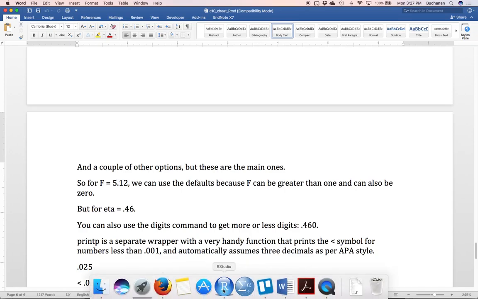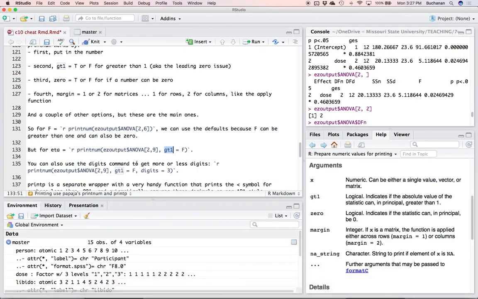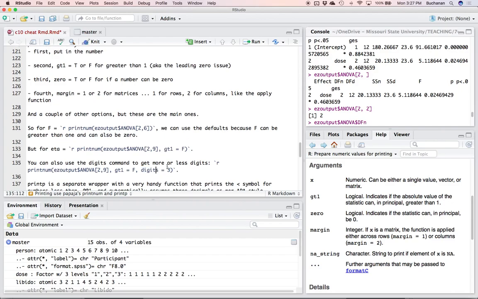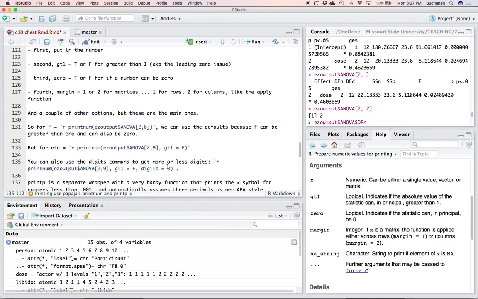Let's say you wanted more than 2 digits because, let's say some reviewer asked you for 3. printnum will also allow you to pass the digits command through. And so that's one of the format options that it says here, further arguments, that's under format. So I could tell it to give me 3 digits instead of 2. Okay, the default is going to be 2 unless it's a p-value.